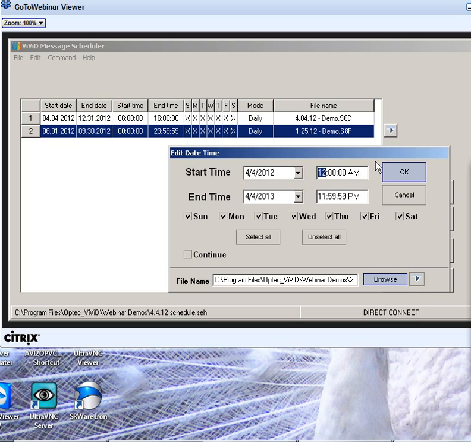Let's say I want this to play from, let's say 7 a.m. to 8 p.m. every day until 2013. But if you check this out right here, you see this continue box on the bottom? If I were to hit the continue box right here, what that means is it's going to play starting on the 4th, which is today, at 7 a.m. And then after today, it's going to play 24 hours all day until 2013. And on that day, it's going to end at 8 o'clock.